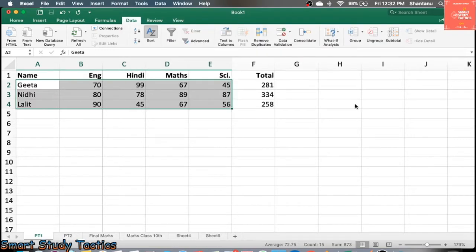Okay, and then click OK. So now all the conditions are removed. I think it is pretty clear to you what sorting is. You can apply sorting according to your conditions.